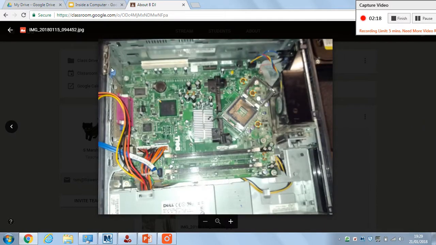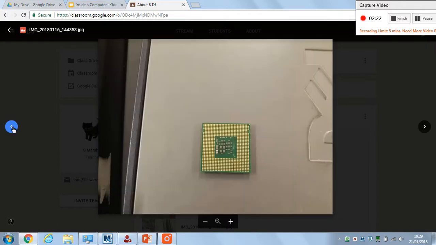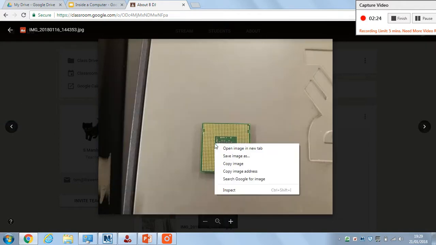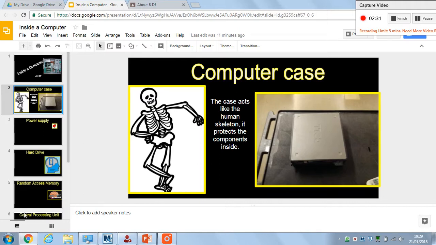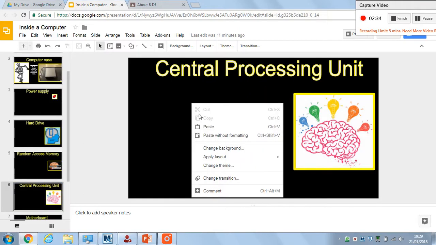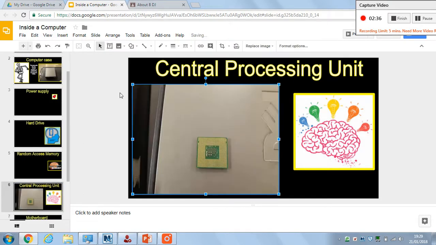Okay, so I've provided you with images to use. If you want to use that one of the CPU, you can just right click, copy image, and then you can paste it to your presentation. I've used borders as well around mine to make them look interesting. Like I said previously, you want to make the presentation look as interesting as possible.